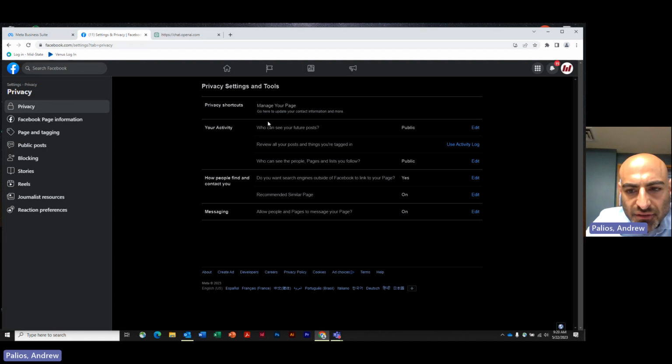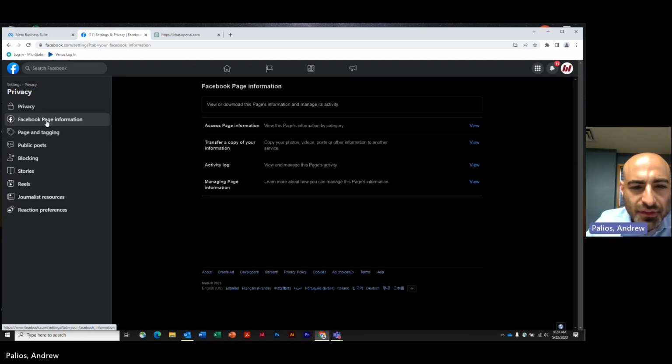Okay, so now from this area, let's click down here and see what's going on. So these are all the settings for the Midstate page. Messaging, you can turn these on or off here. You can specify all these options. Who can see your posts? It's all public and everything else. Facebook page information. Now these are all things that have not changed in Facebook. It's just a place to find them.